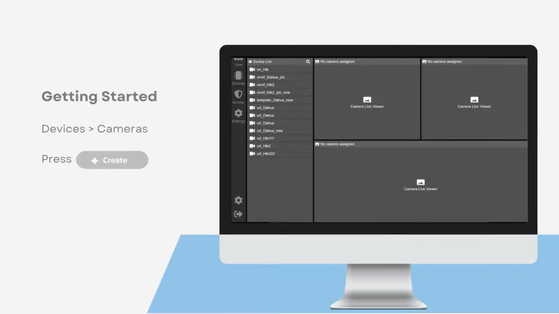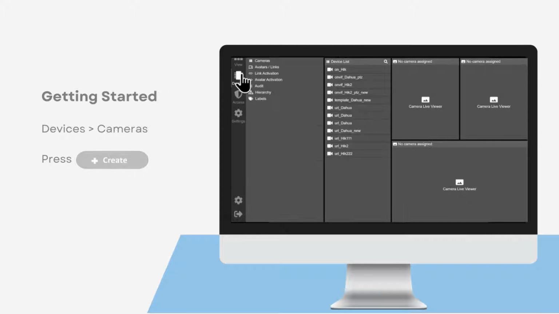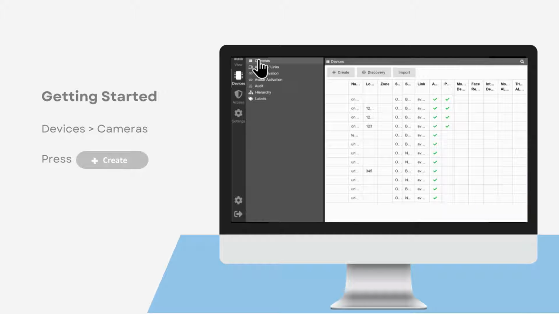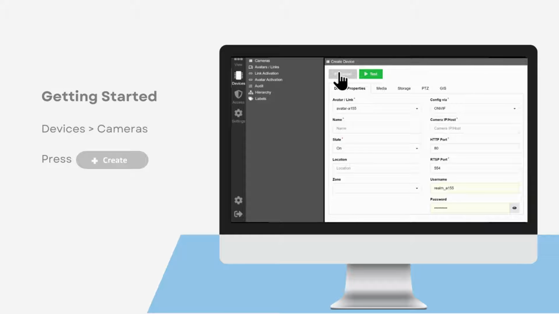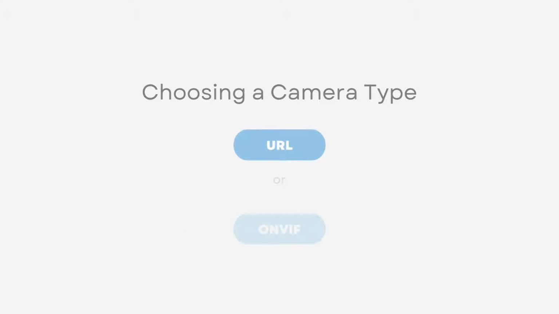To start, we first need to locate the camera creator. Do this by selecting Devices on the left navigation column, then select Cameras, then press Create. You will now see the Create Camera wizard. Before diving into these settings, we must first choose whether to add a URL or Onvif camera.